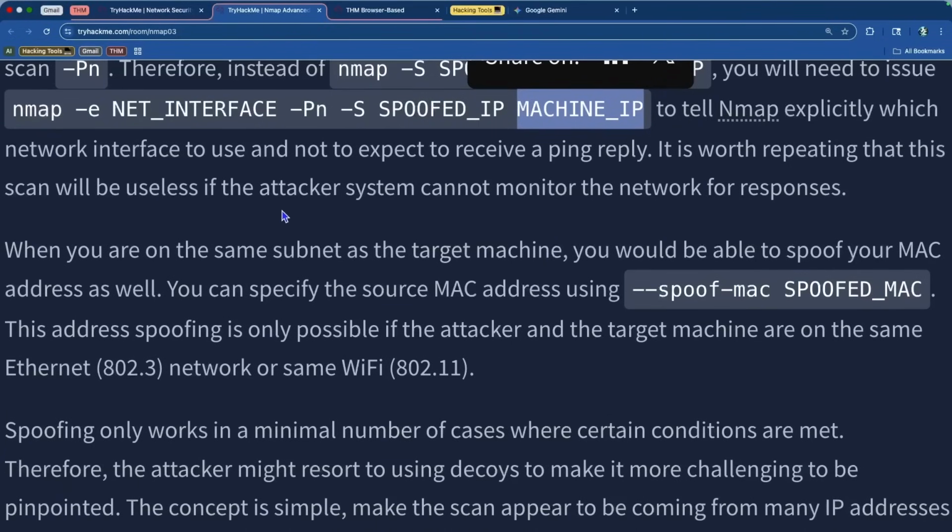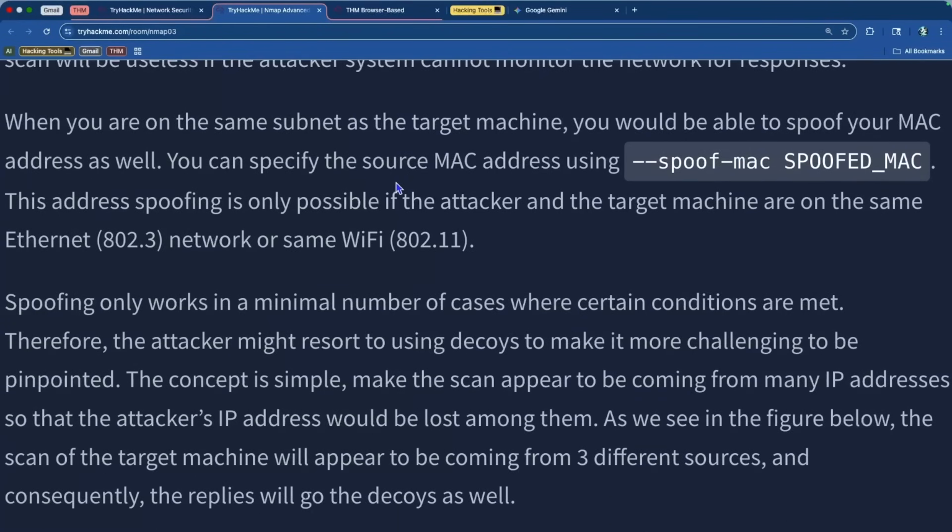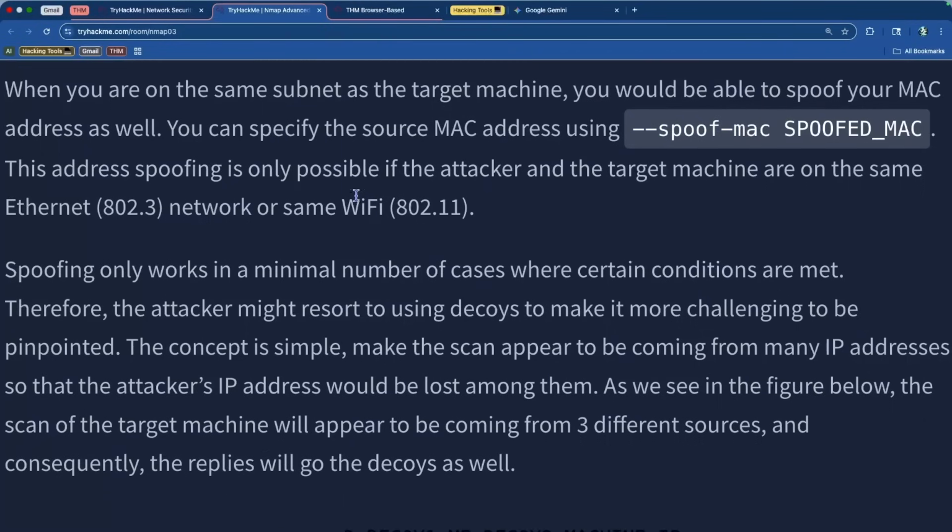So it's worth repeating that this scan will be useless if the attacker system cannot monitor the network for responses, which is basically going to be that spoofed IP. When you're on the same subnet as the target machine, you would be able to spoof your MAC address as well, because it will end up using the ARP protocol to send out its packets. So you can specify the source MAC address using --spoof-mac and give it the spoofed MAC address.